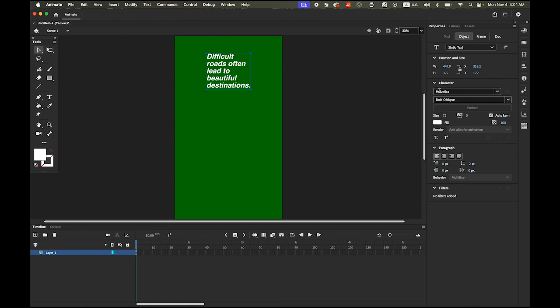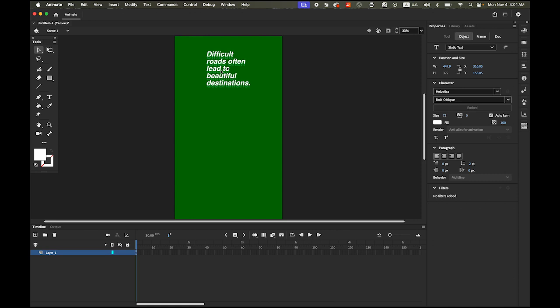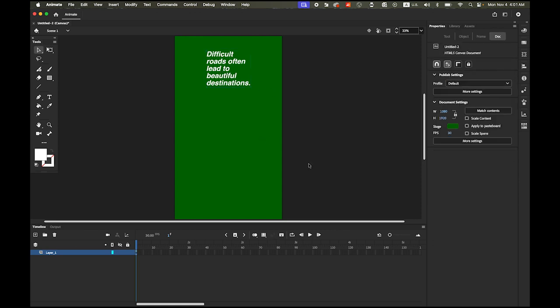Let me open the alignment panel. Alignment. Check the align to stage. I just want to center it. So it's good. If you place it somewhere off-centered, open your alignment panel and align to center. Okay, and a little bit up. Something like that. Okay, now we're gonna animate it line by line.